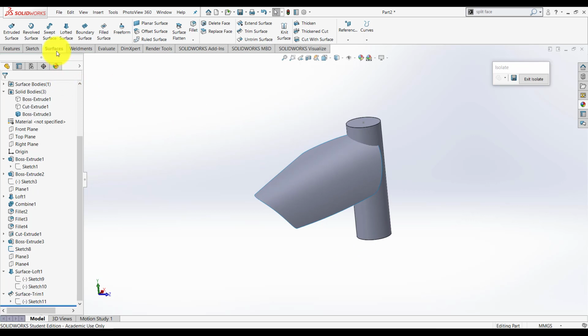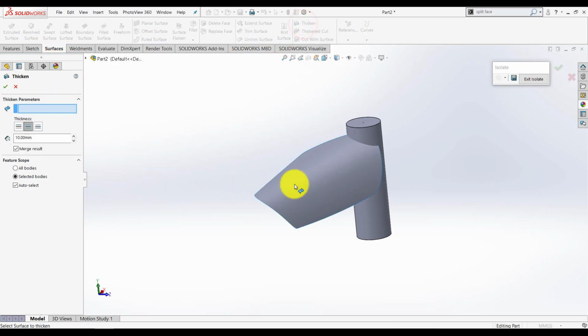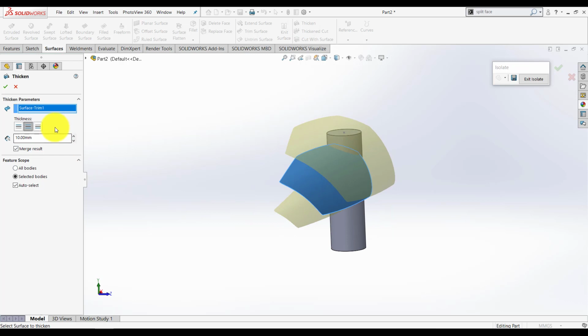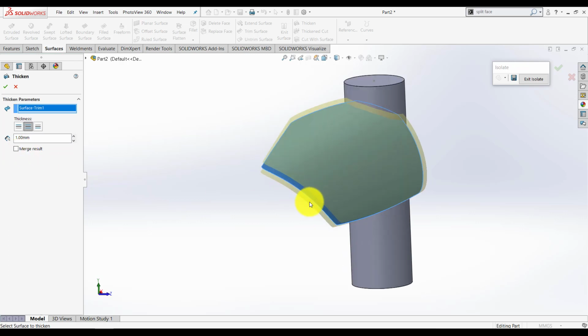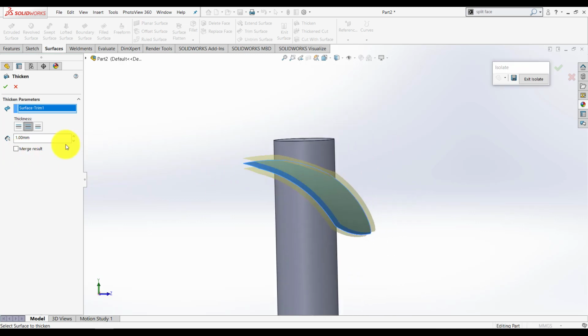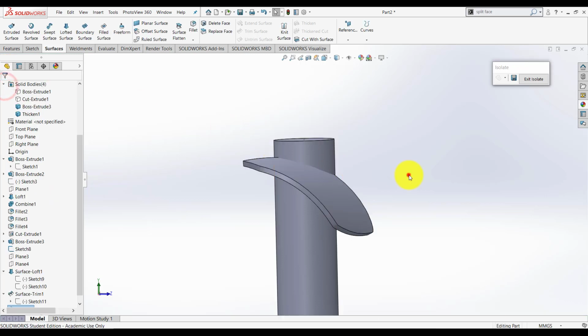So what we're going to do now is go to surfaces and we're going to thicken that. Select that. We probably only want to thicken that to 1 millimeter and do not merge a result. I'll show you why in a second. I am going to do a mid-plane. Now a mid-plane thicken of 1 millimeter means it thickens 1 millimeter up and 1 millimeter down. So I might actually change that to 0.5 and there you have it.